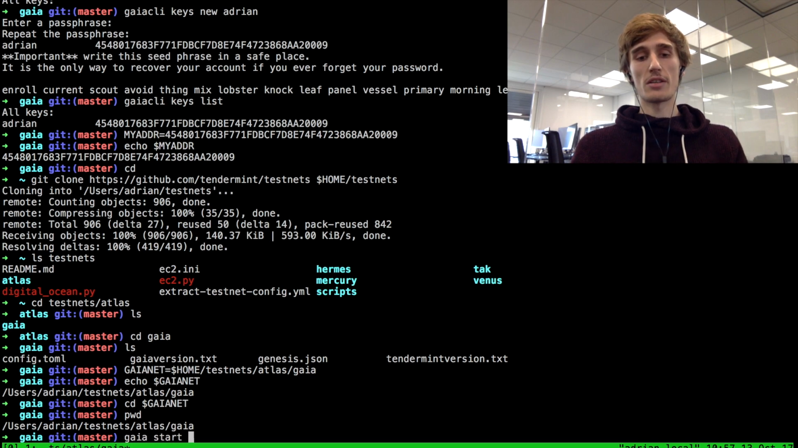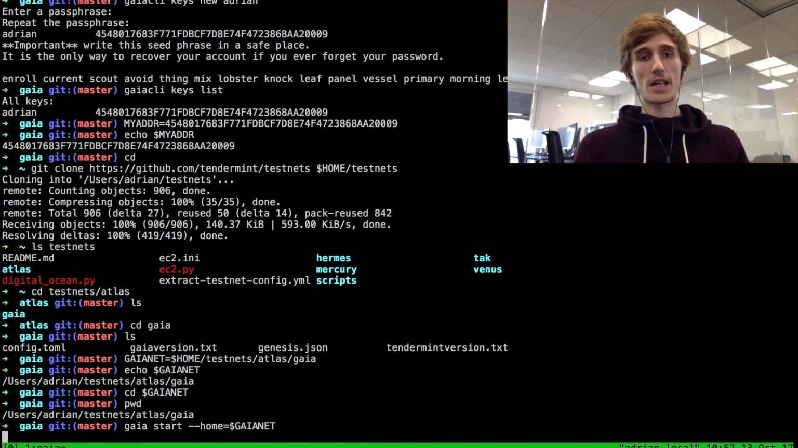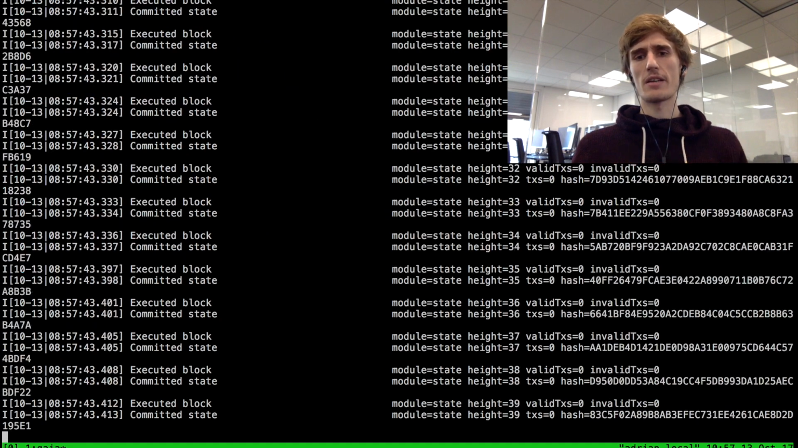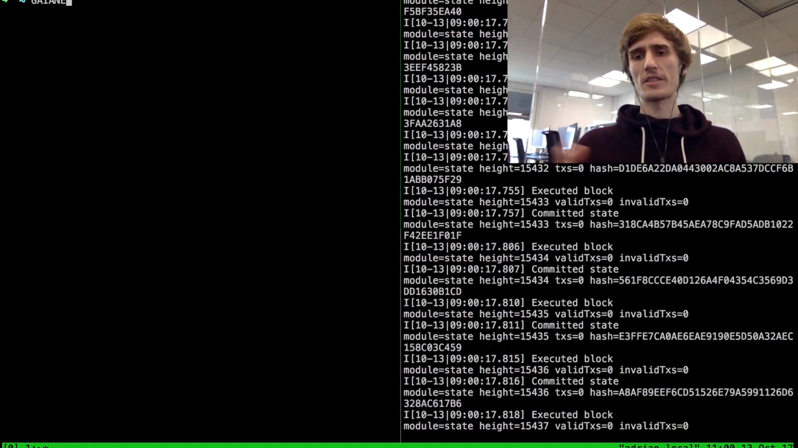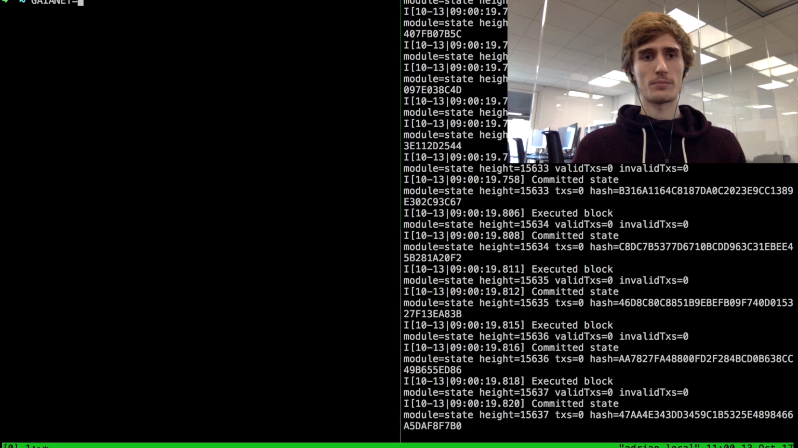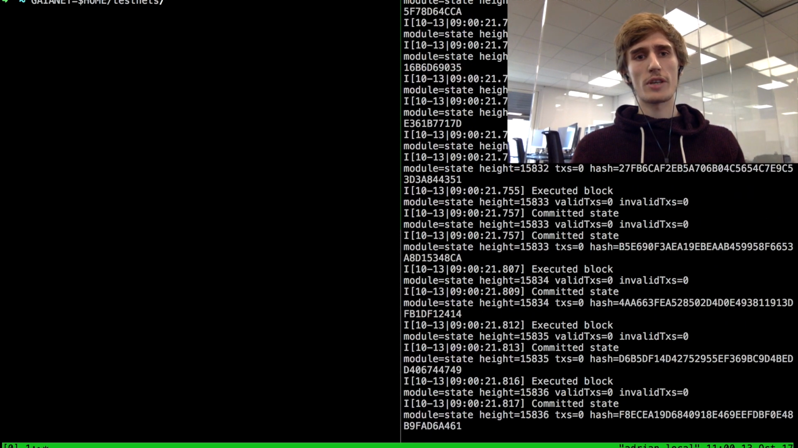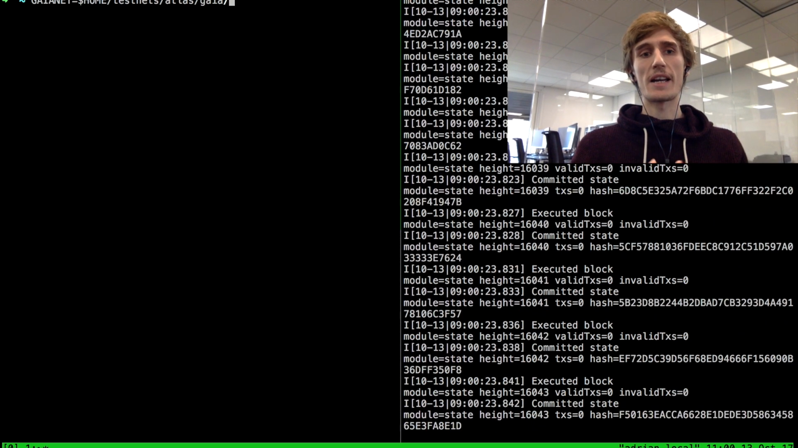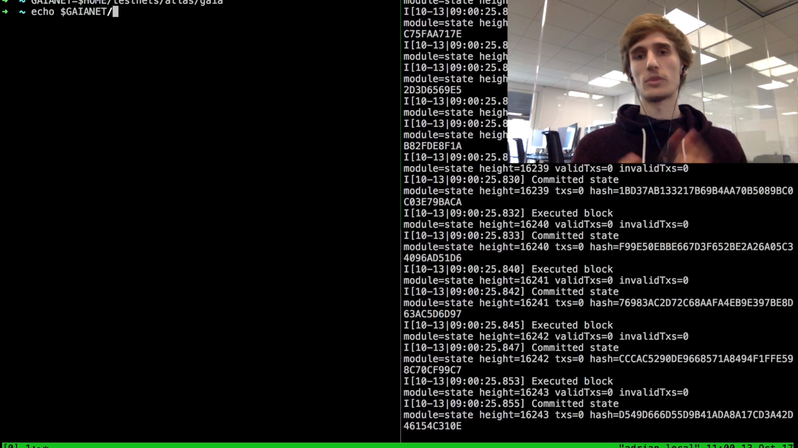And now we're going to start the node. I pointed to the correct directory where the genesis files live, and now the node is starting. And by the way, this can take a while. And now it's syncing with the network. Here again, I'm creating an environment variable, GaiaNet, just as before.